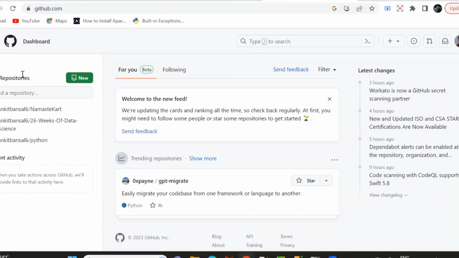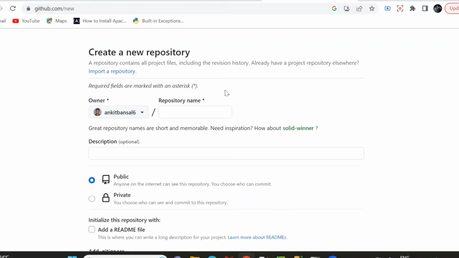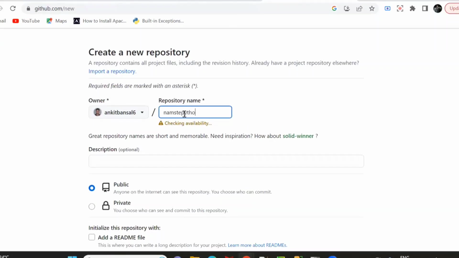Then you can create multiple repositories, one for each project. You will say New, and it will create a new repository. Now you can give a name to your repository. You can give Namaste Python, or let's say Namaste Cart. I have already created one with this name.